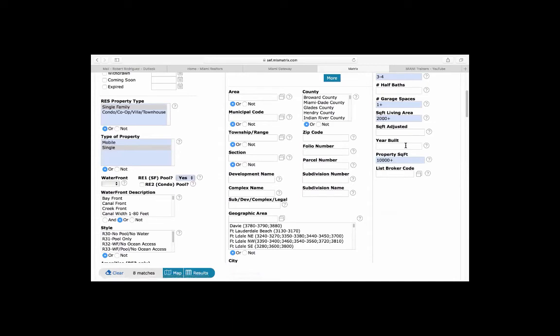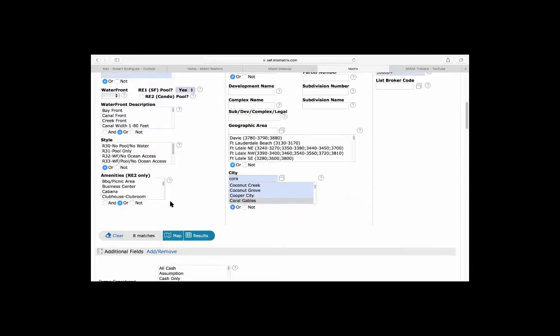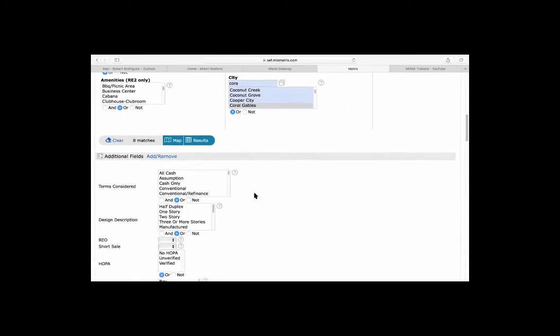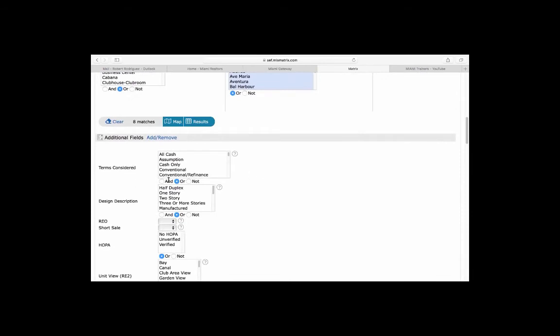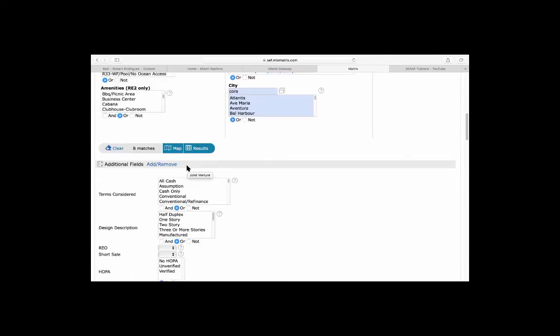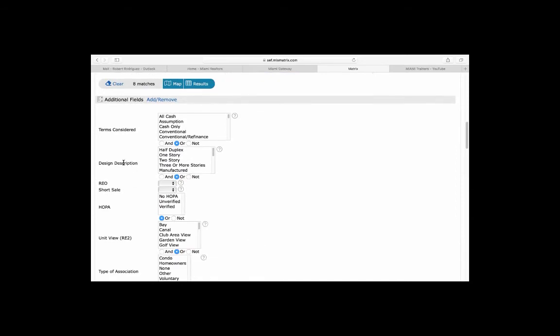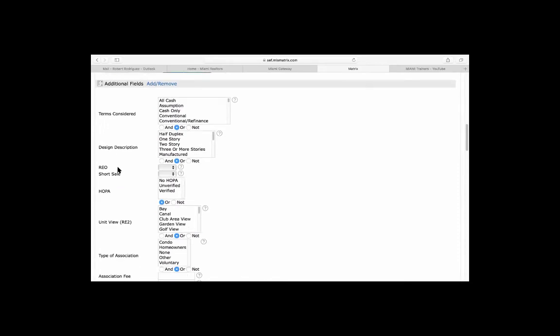You can go year built if you like, okay? Now, there's additional criteria that is not included with your default criteria that is located underneath additional fields. So you have terms considered. That is a very important field that allows you to search for all cash or conventional or FHA, all right? You also have design description. These are my recommended fields that you want to add. Design description allows you to select 1 or 2 story homes.